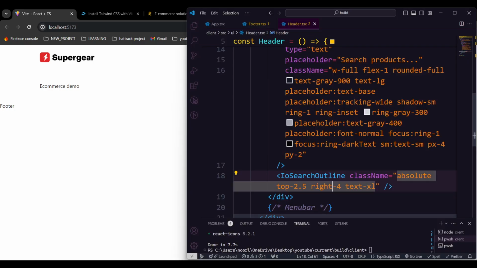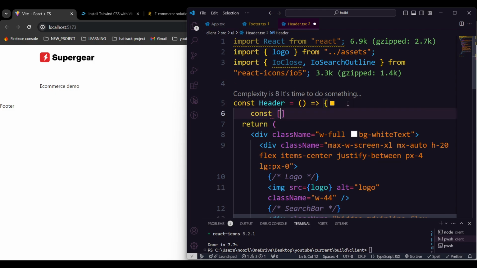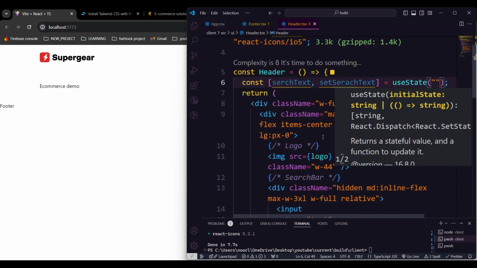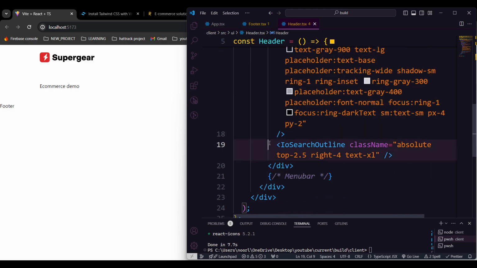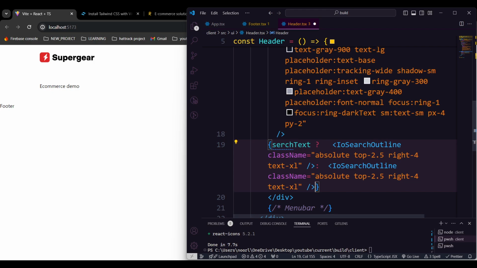Okay, now we can do one more thing. We can just create a state here, which is going to be a search text and set search text, and by default I'm gonna just make that useState empty. Whenever we create a search state, the icon should be different. So just copy that, and whenever the search text appears, it's going to provide something, otherwise it's going to provide something else.